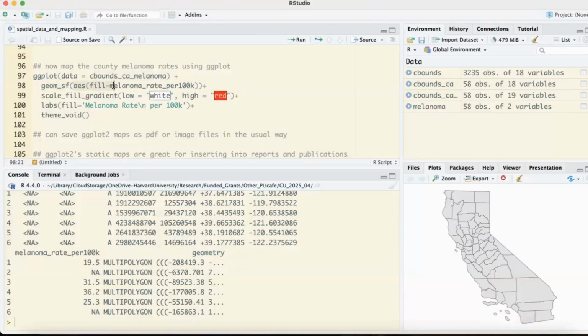And then within the geom_sf command, now we want to tell it that we want to fill the polygons, we want to fill the areas with a color based on their melanoma rate, where the colors range from white to red, going from low to high melanoma rates. And then these other parts are just standard ggplot aesthetic stuff that I think you should be familiar with if you've worked with ggplot before.